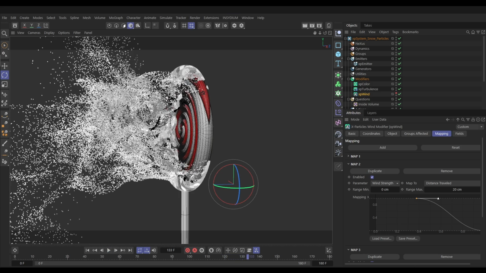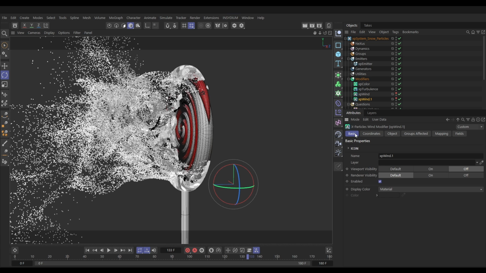So we want to actually add an additional supplemental wind modifier, which is going to then just start giving them a bit more movement. So the way we're going to do that is we'll duplicate this one. So let's hold Control, drag this down. And this one, let's just rename it, and we're going to call it Wind Accelerator.